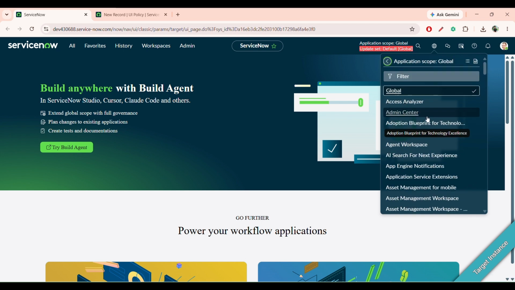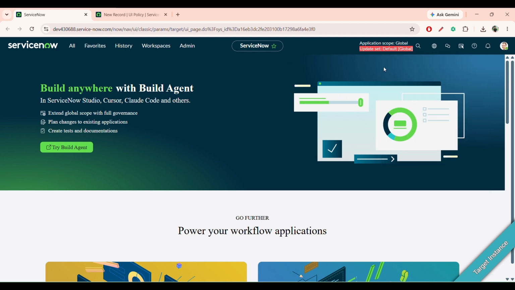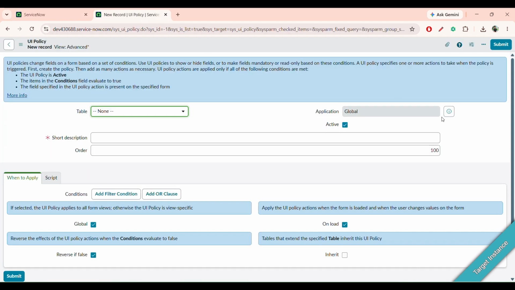So if you change the application scope here, and you can refresh the page automatically, the application will get set here. And next, coming to the active checkbox. If it is checked, that means the UI policy is active. If it is unchecked, the UI policy is inactive.